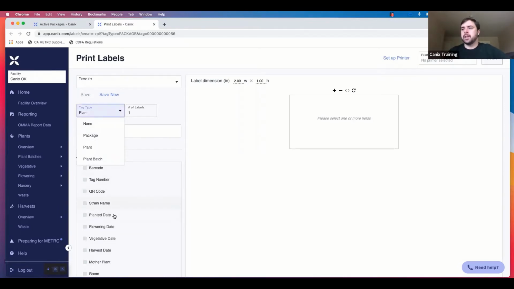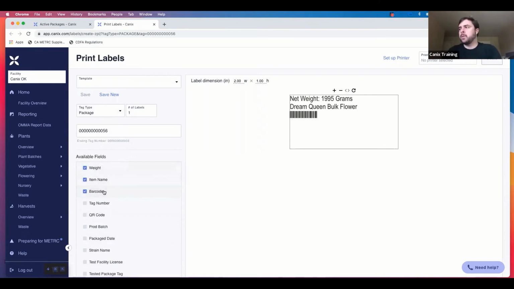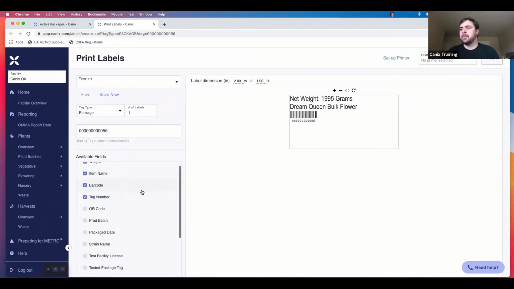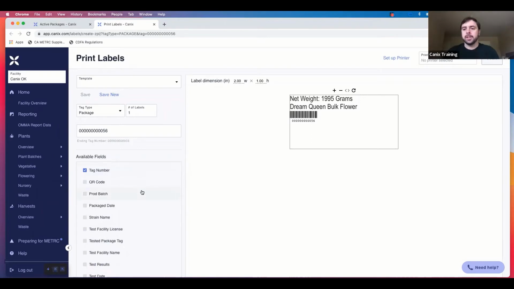So you can see strain name, flowering date, vegetative date. Those aren't data points that are relevant for a package, so we've split those out. And you can see the package has quite a few on here as well: QR code, production batch, package date. So we can customize these labels however we want. Whatever data we want to see within our operation on these labels, we can indicate that here. A few defaults that are recommended: weight, item name, barcodes for actually scanning, tag number.